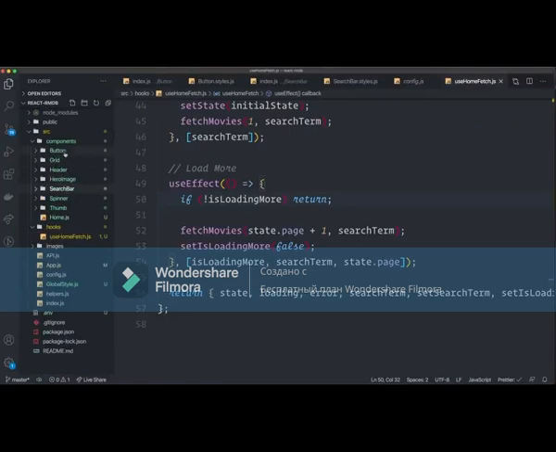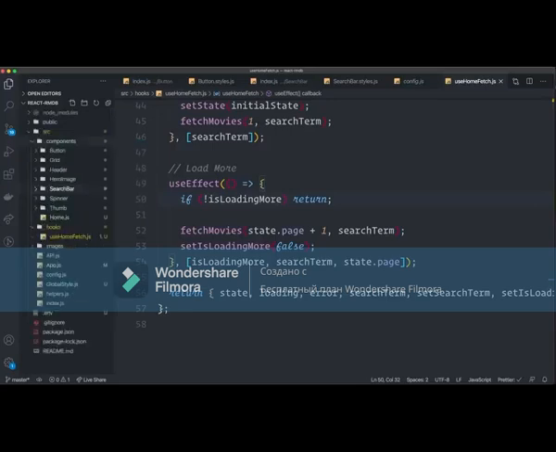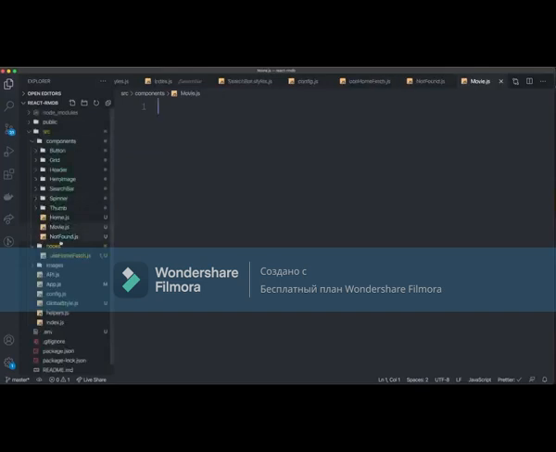We're going to create 2 more components. Inside the components folder, we're going to create a new file called notfound.js, and also another file called movie.js. Capital M on movie and capital N and capital F on not found. We're just going to scaffold these out so we have something to route to.